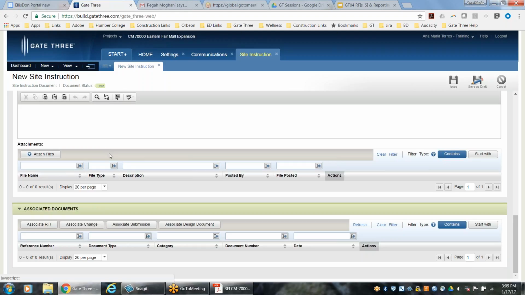A nice feature that we have within this document is you can associate it to an RFI, a change, a submission, and a design document. So we're actually in the process of developing an enhancement for the RFI module that you can link an RFI to different documents, to a change, submission, and design document as well, similar to this.